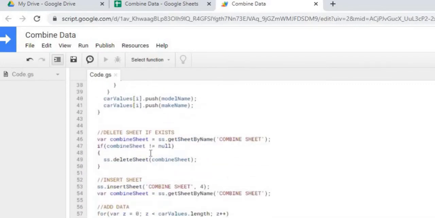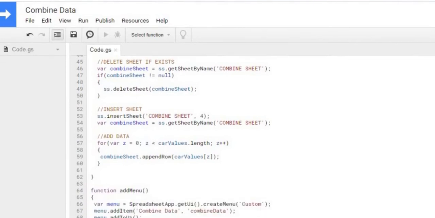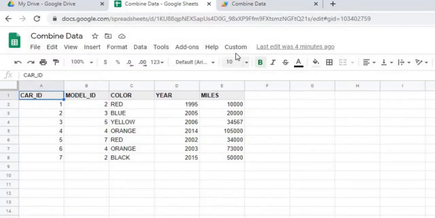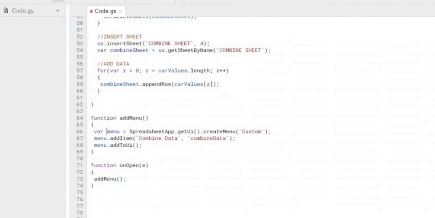I'm going to go to the bottom, and I'm going to talk about the last two functions I have here. And this is the add menu function, and this is the on open. The add menu function, what this does is it's going to add a tab button here, which I have right here. It's showing right now, custom. It's going to add that. And underneath, I'm going to have combined data as a selection. And then from that combined data, when I select it, it's going to call the combined data function, which I have up here, combined data.